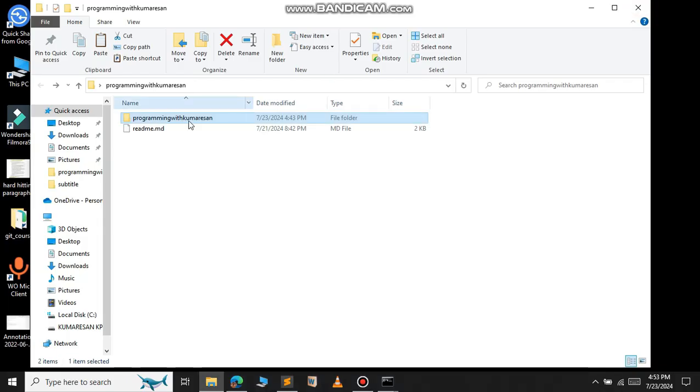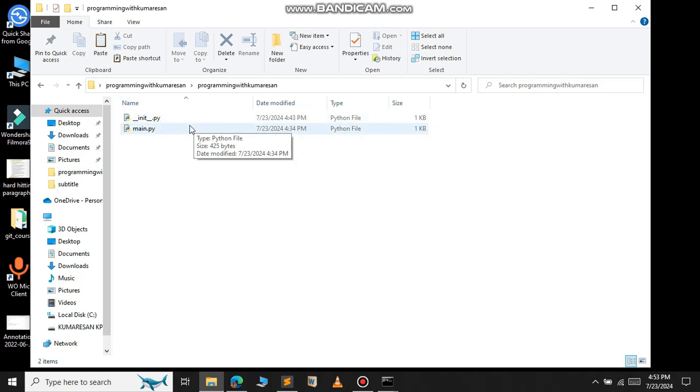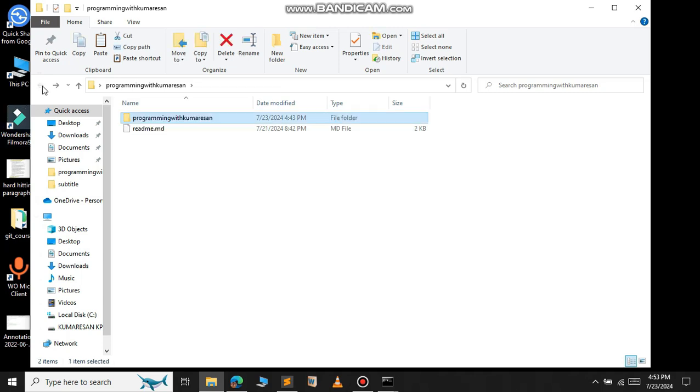After you follow this folder structure, I will show you in the file explorer. I have a README file, and inside this programming with Kumaresan package, I have two files. This is the package that we will publish to the PyPI, the main file and the init file. So this is the second step.